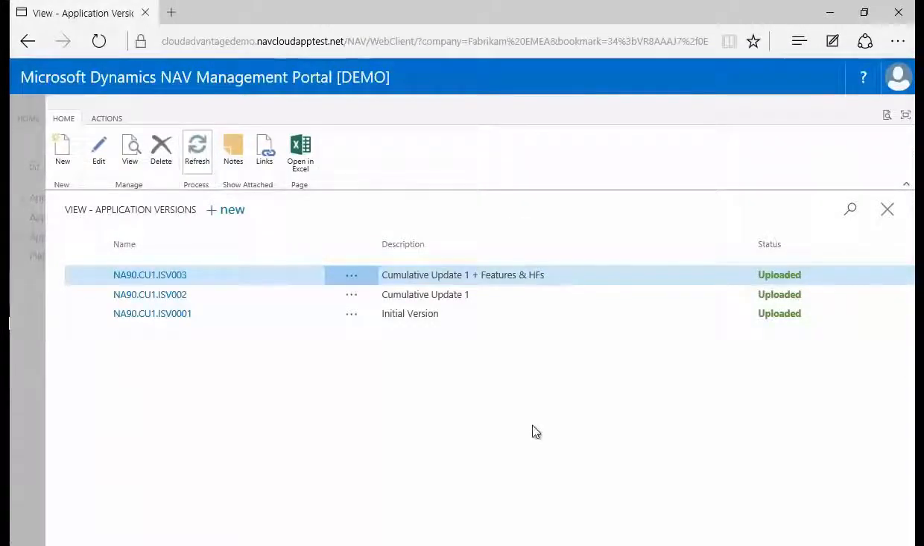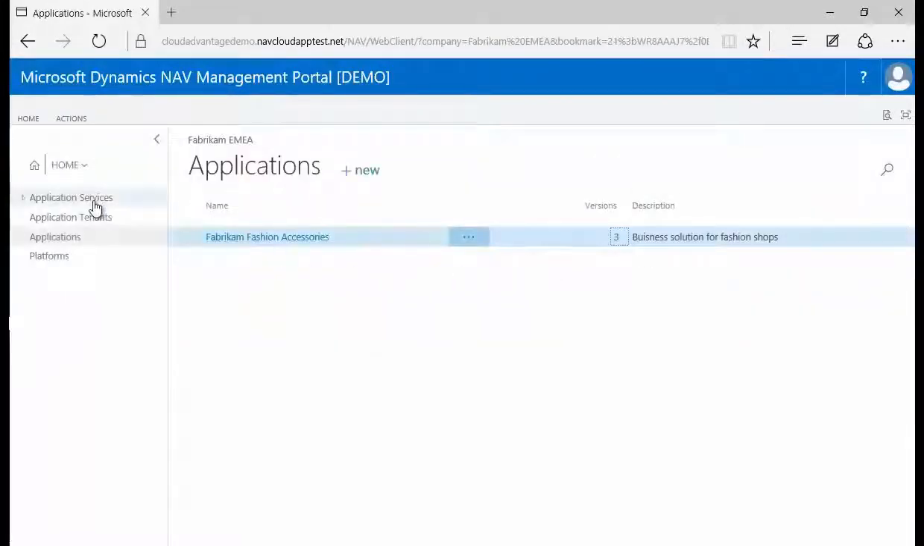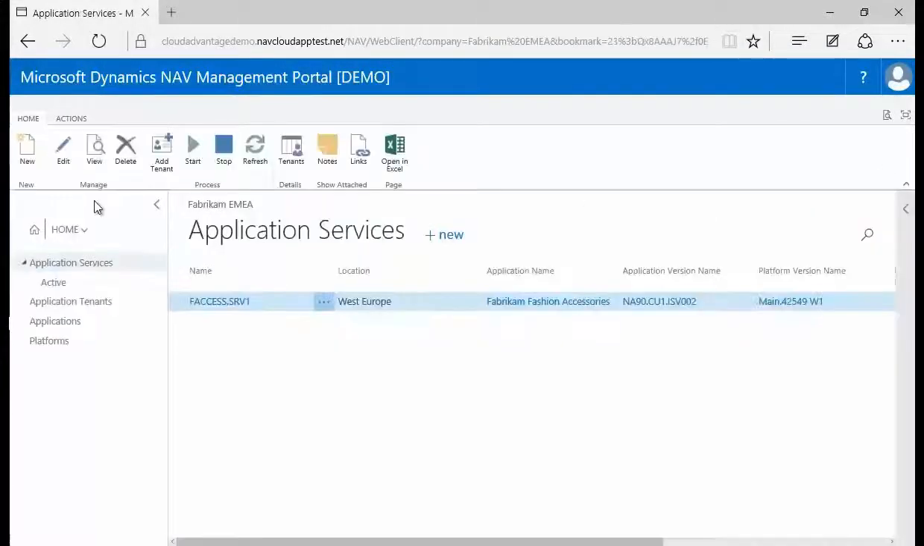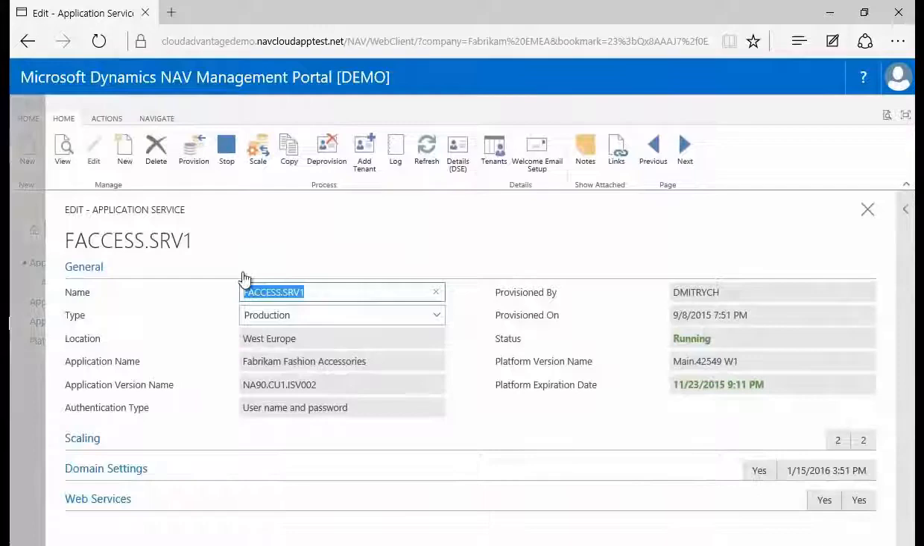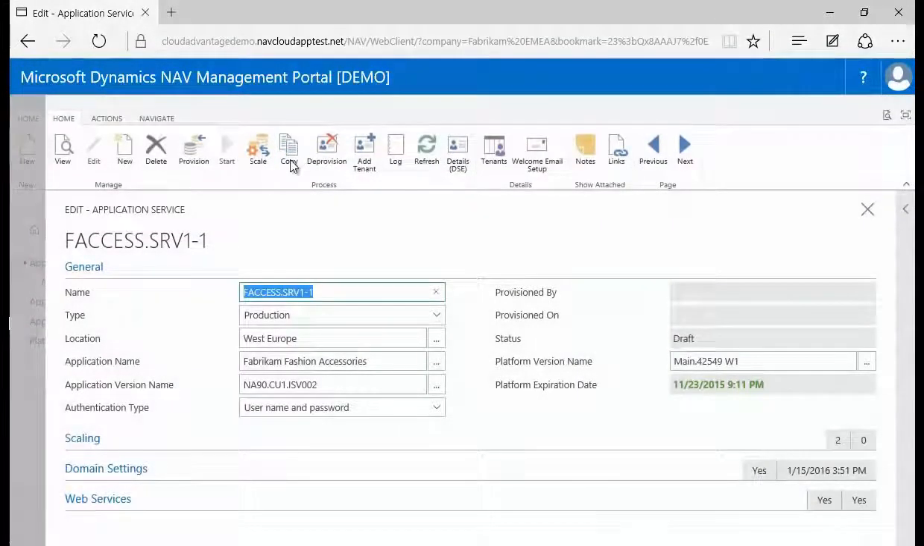Next step in the upgrade process is to create a new application service based on the application version which I've just uploaded. For that, I will navigate to the list of application services and open the card of the current application service. Now I will use copy action to create a copy of this application service.